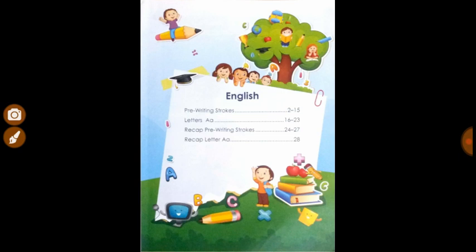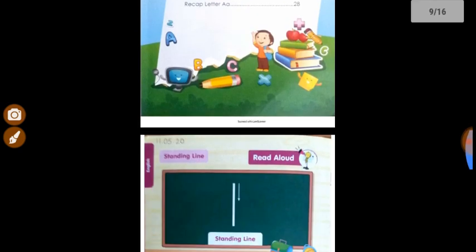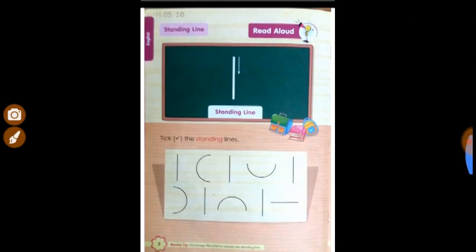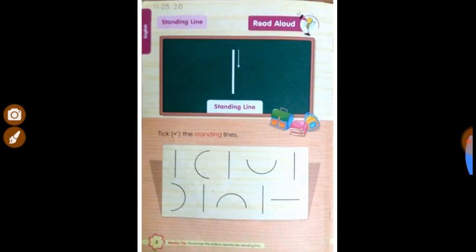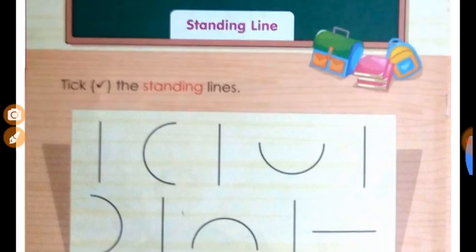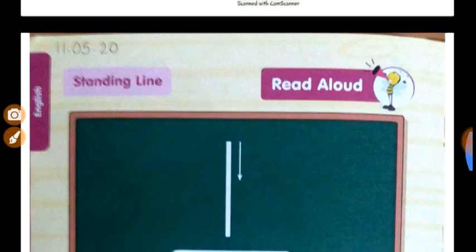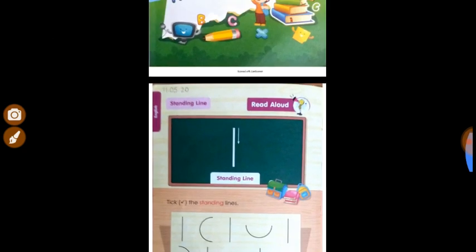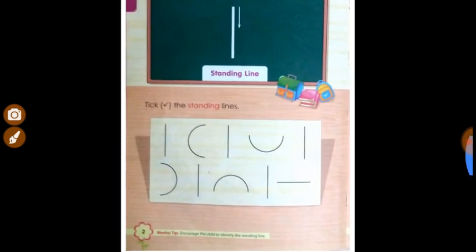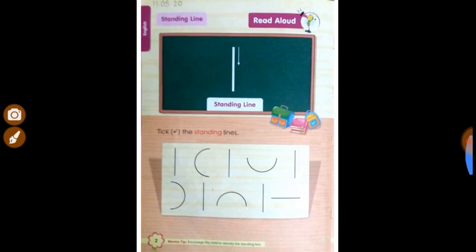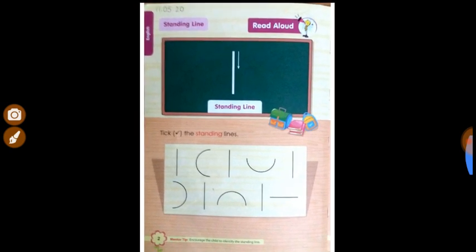So students, take out the page number 2. Here we go. This is the page number 2, as you can see. And mention the date on the left hand side on the top: 11/5/20. There is a standing line.